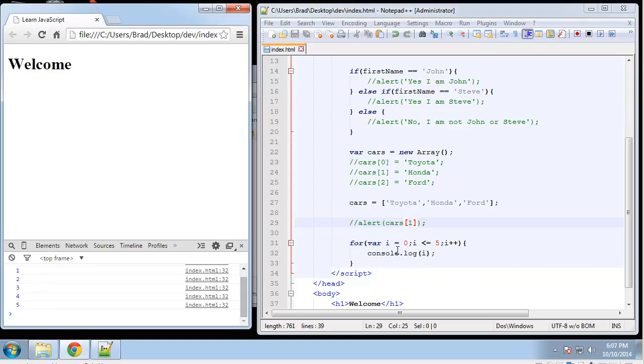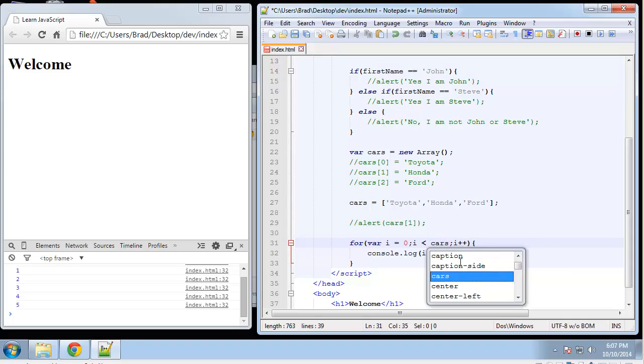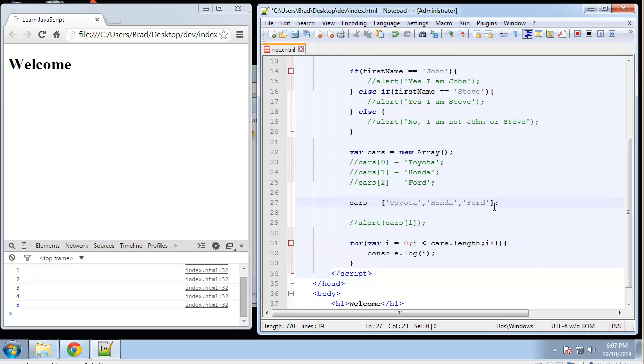Alright, so let's say we want to scroll through this loop here and output these cars. So instead of saying less than 5, we want to say as long as it's less than cars.length. Length is a property that's going to count the amount of values in an array. In this case, it's 3.